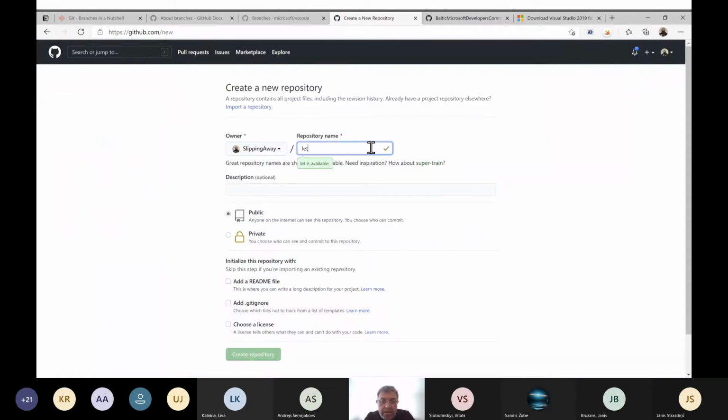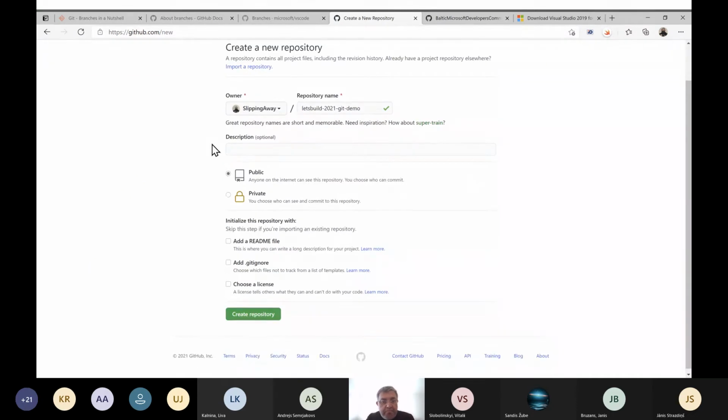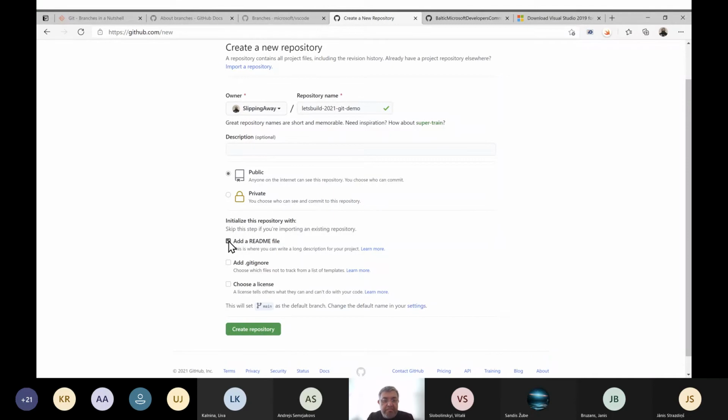So I'm going to call it Let's Build 2021 Git Demo. That's it. That name is available. I'm going to make it public. You can, of course, have it private if you prefer to. I'm just going to add a README file.